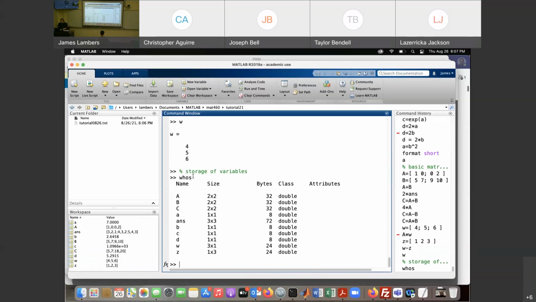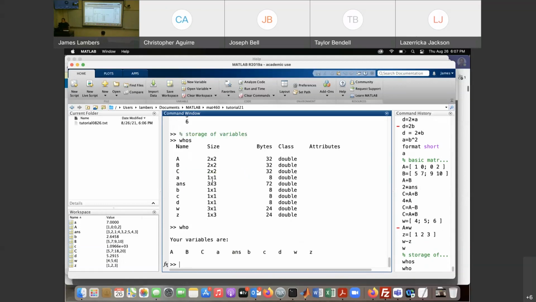There's also a command who, but that is just a shorter form of whos that gives a lot less information. It just tells you what your variables are.